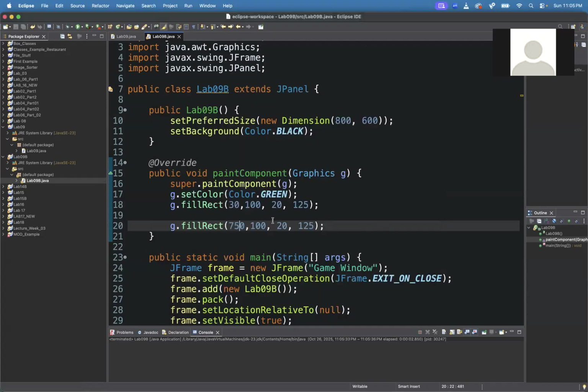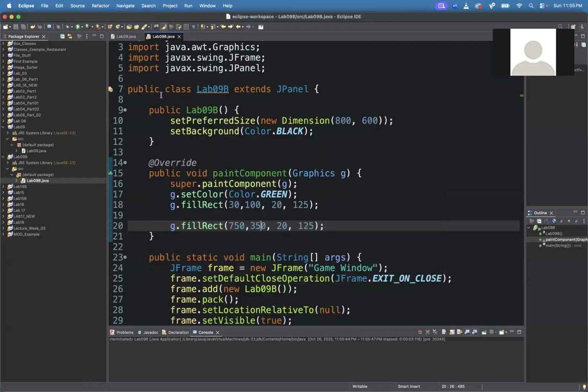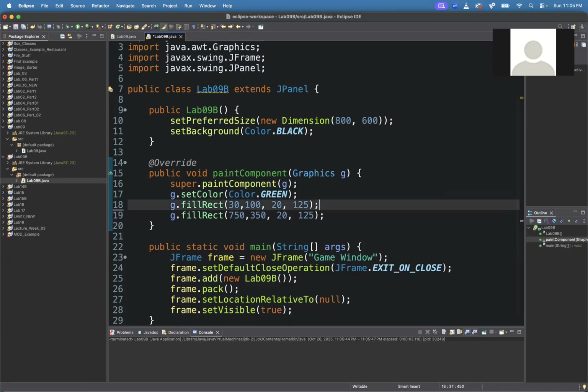Maybe I want to put this one in a different place. Maybe I just want to put it further down, like 350 down or something. Hey, it kind of looks like Pong, right? I mean, it's not actually a game, but we can draw rectangles. And then maybe we can draw a ball. And how would we do that?